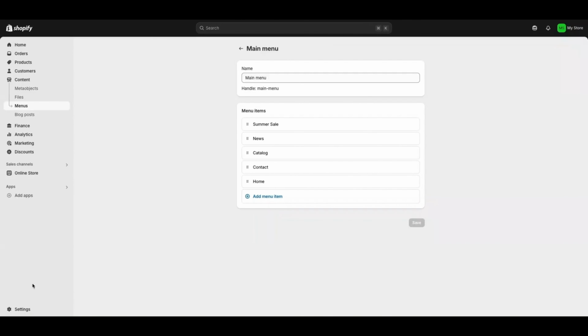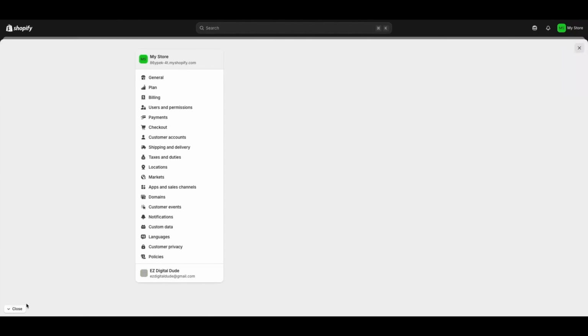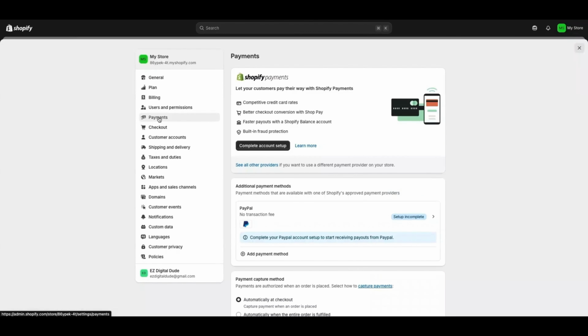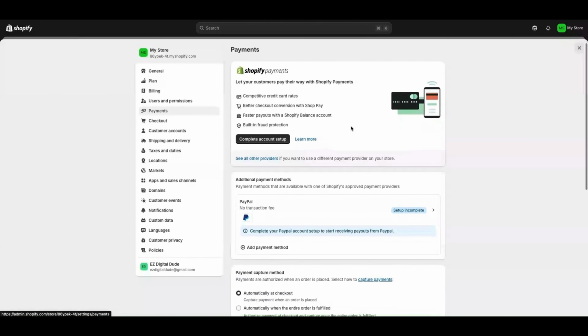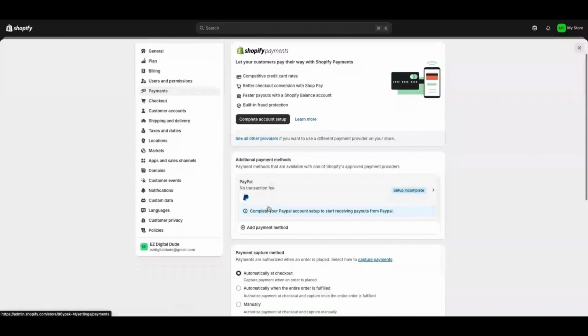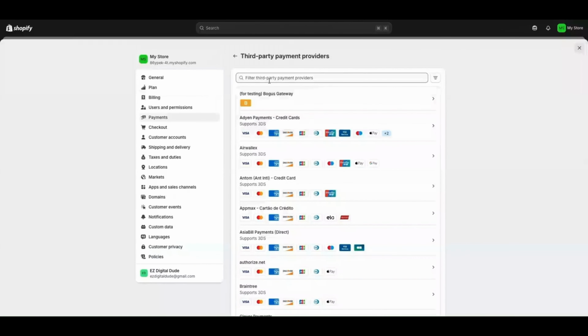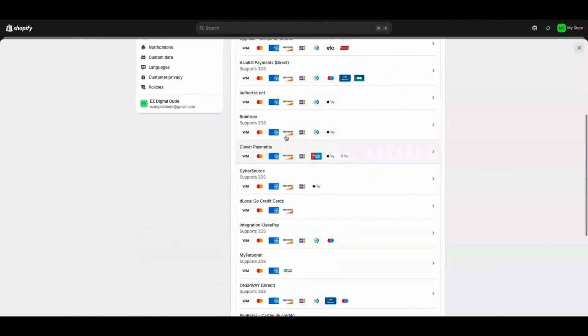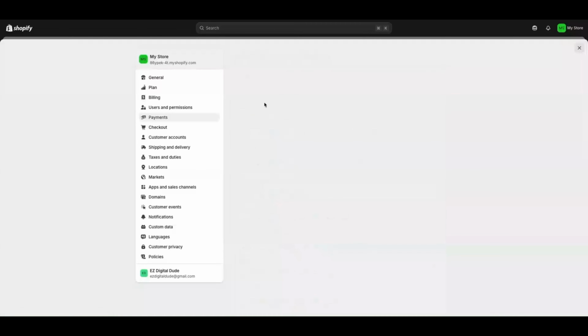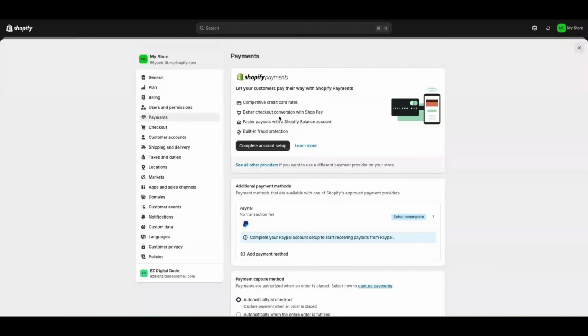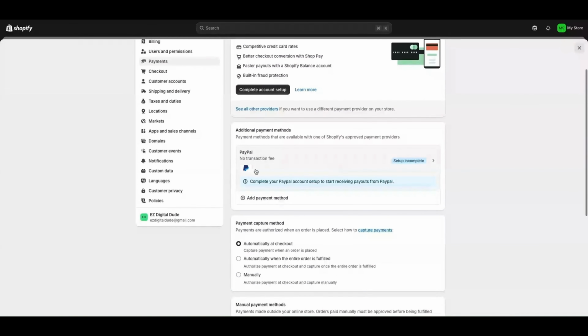So we'll go ahead over here to where it says Settings. We'll click Settings, and we'll click Payments. These are all the payment providers. Shopify has a built-in payment system that you could complete your account setup with. Another convenient option is PayPal. You also have other providers that you can click here and you can see other providers as well. Most people choose to do the Shopify payments or PayPal.